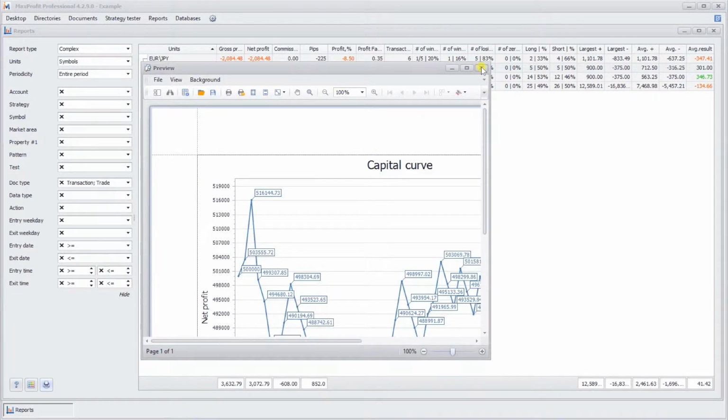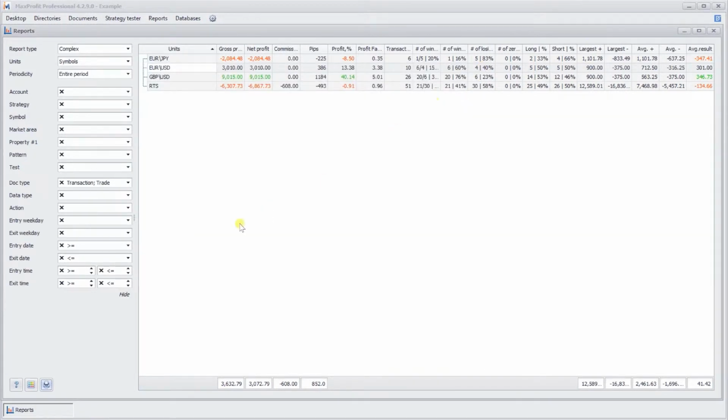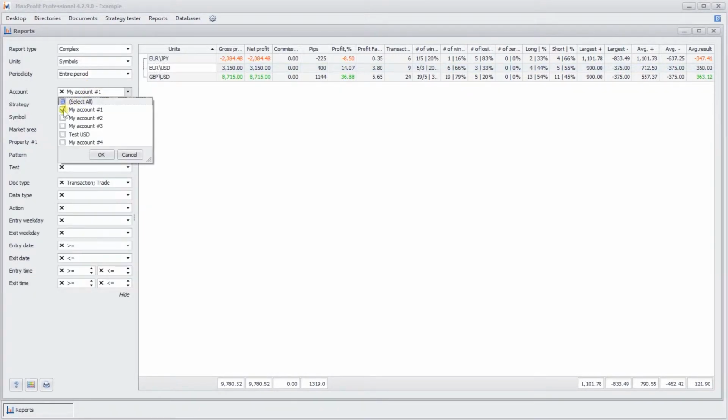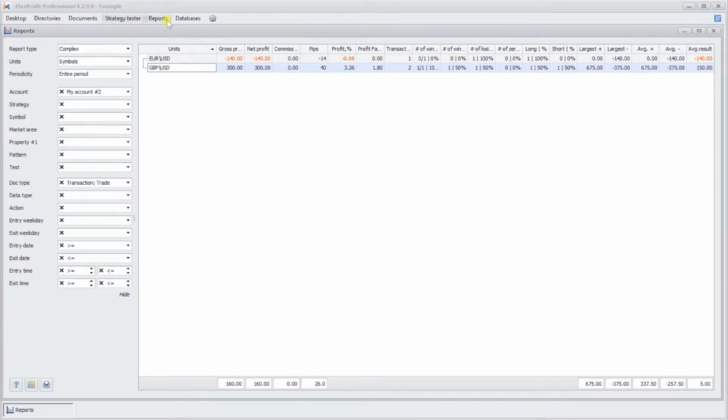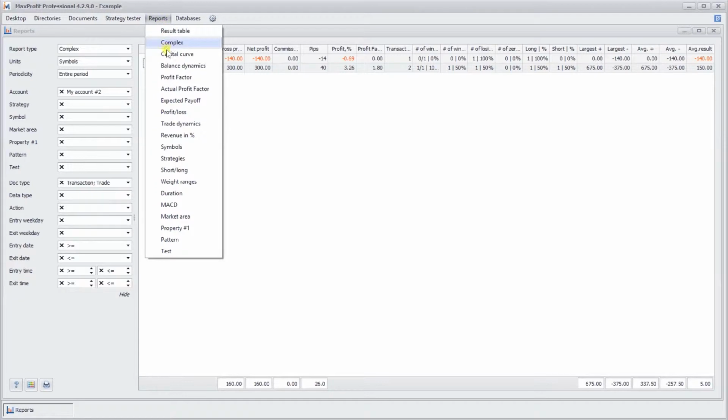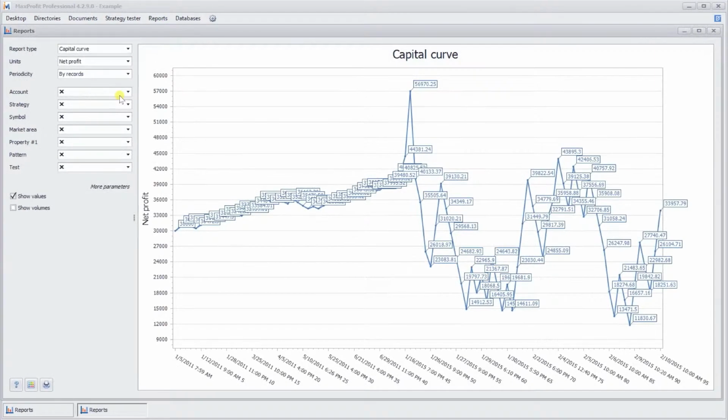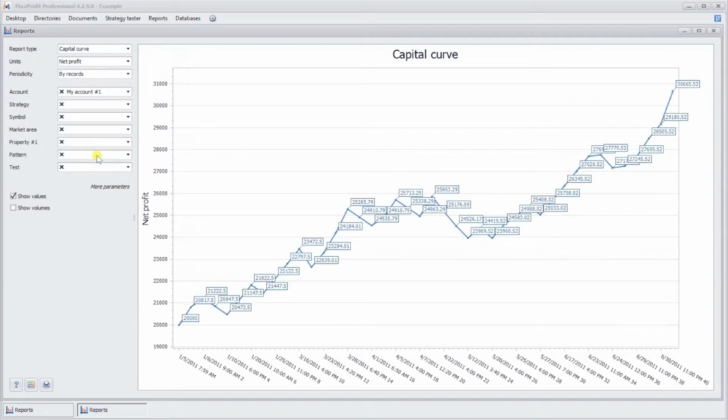If you have several accounts with different currencies, then you need to analyze each account separately. For the analysis of trading on different accounts, it may be more convenient to open two report forms and in each of them, set up a filter by account. Each report form remembers its settings and restores them when reopened.